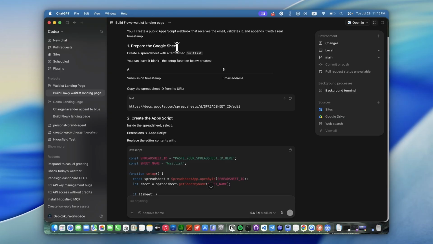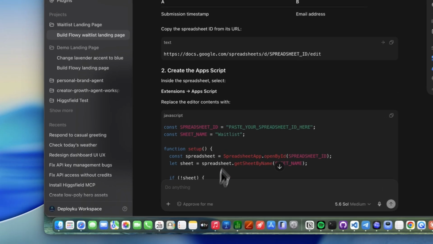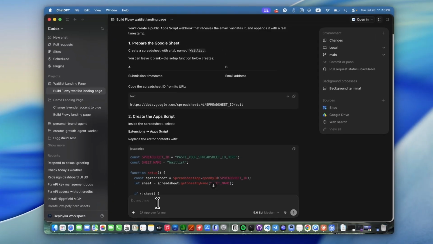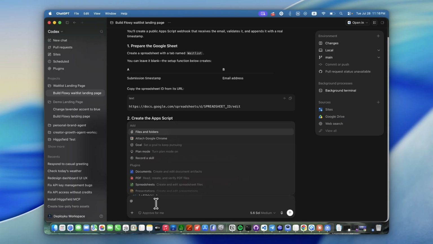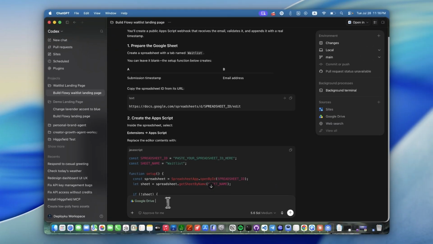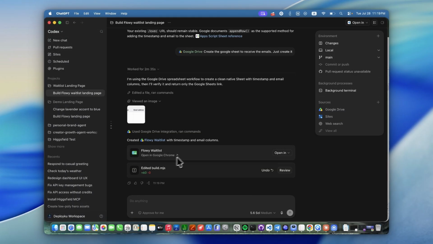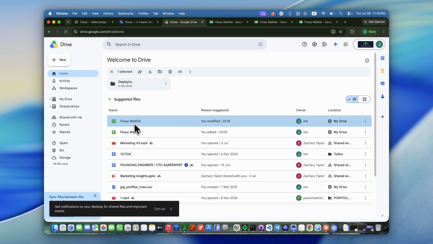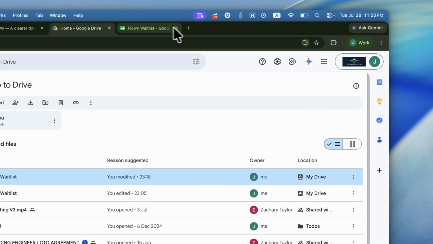However, because we installed the Google Drive plugin, we can also prompt Codex to actually create the Google Sheet for us. We can do this by opening the prompt window, selecting the @ sign, and then we search for Google Drive. And you should be able to select the Google Drive plugin. After that, simply tell it to create a Google Sheet to receive the emails. Once Codex has successfully created the Google Sheet, you should be able to see that it actually created it inside your Google Drive. Now we can move on to the next step.